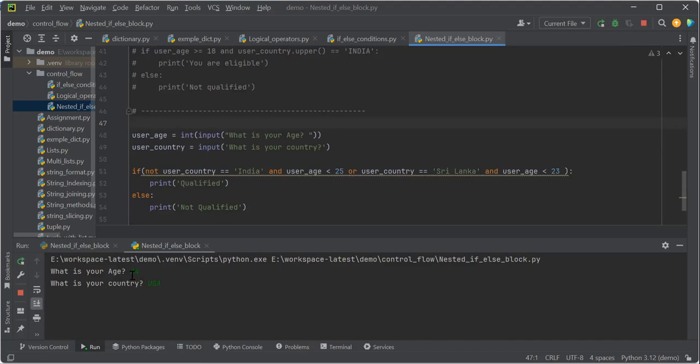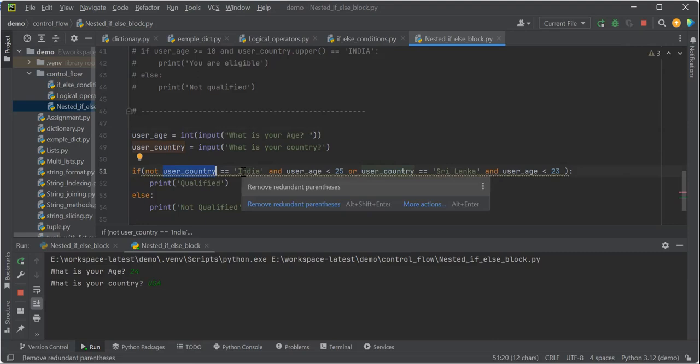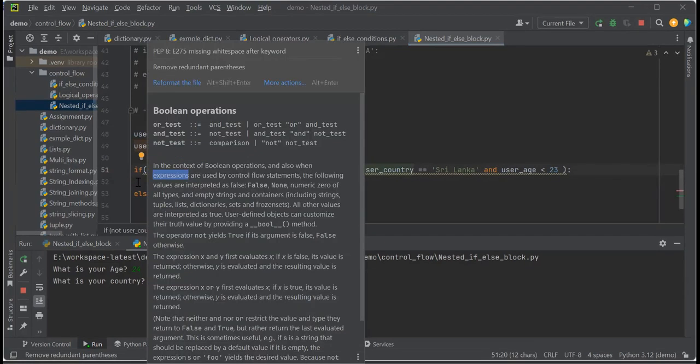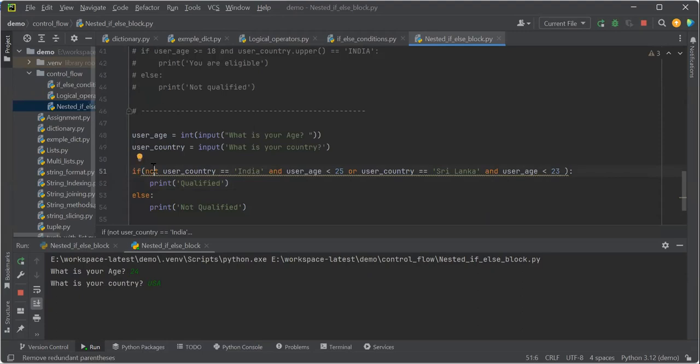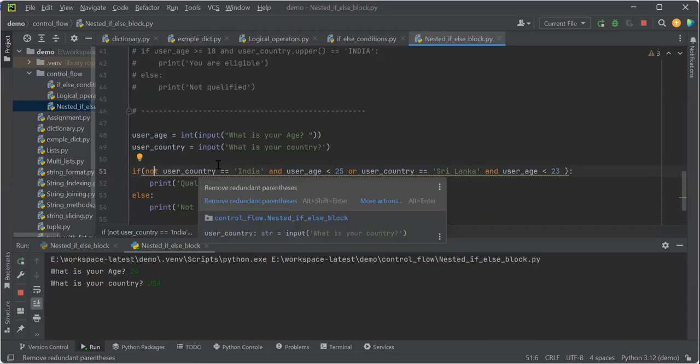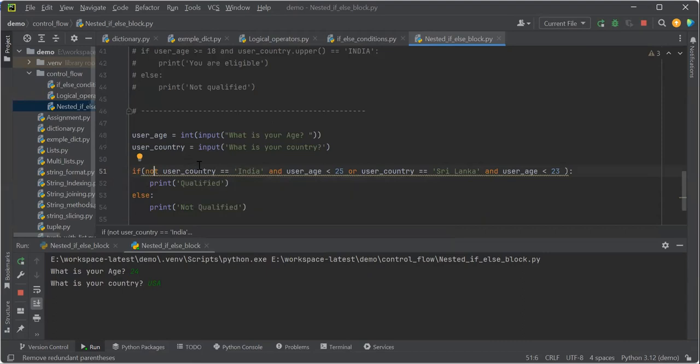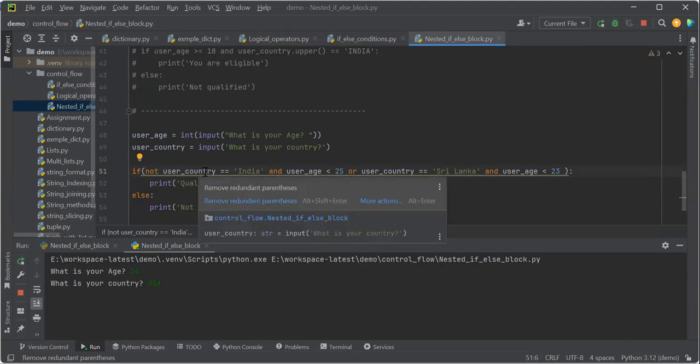Okay, let's check it. Age is 24 and country USA. So user country is equal to India? No. But this is going to be verified with a not. Which one is going to have the priority? Yes, not of this is false, right? Then what is it going to become? This is going to become true.